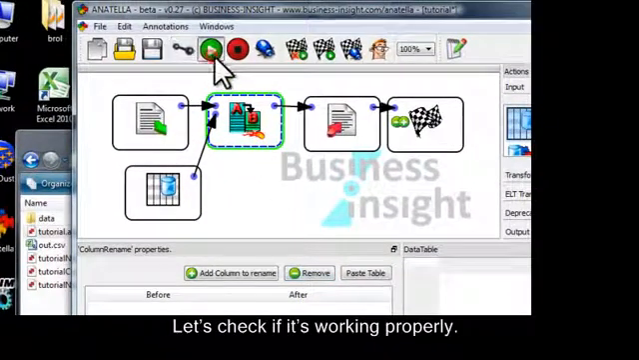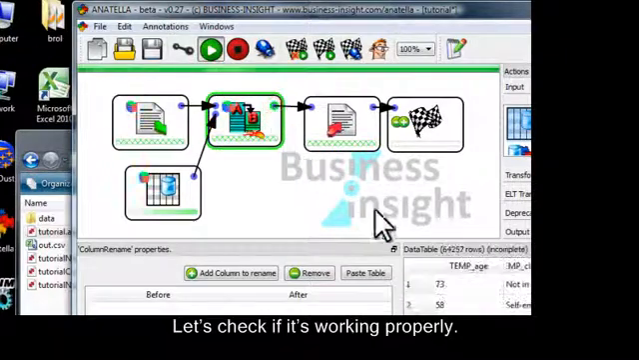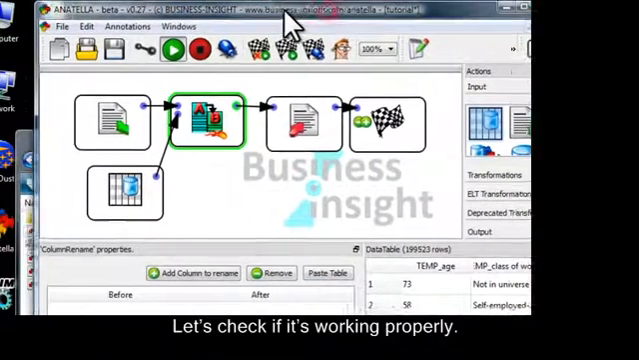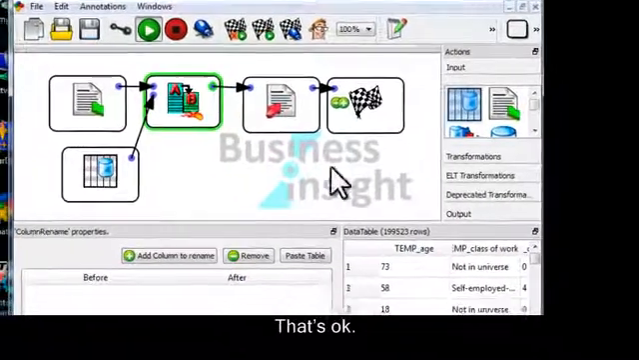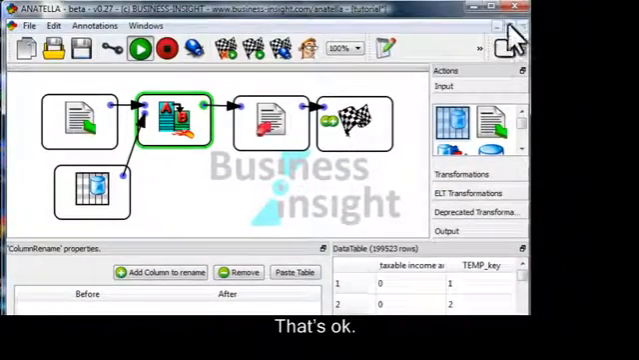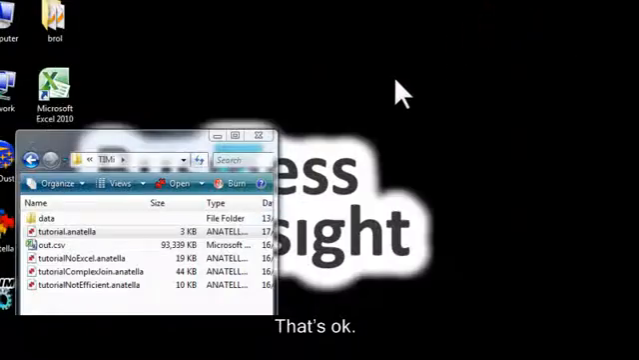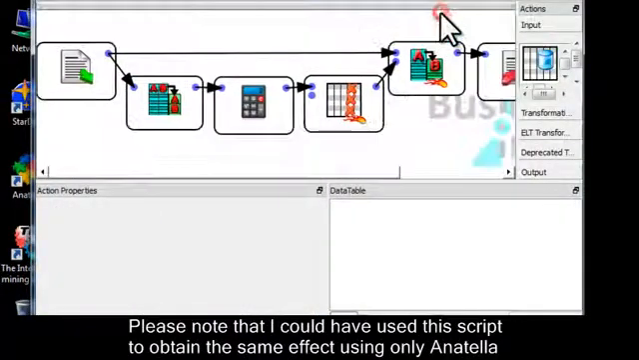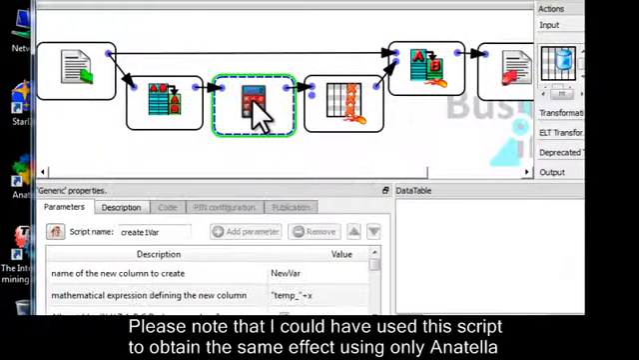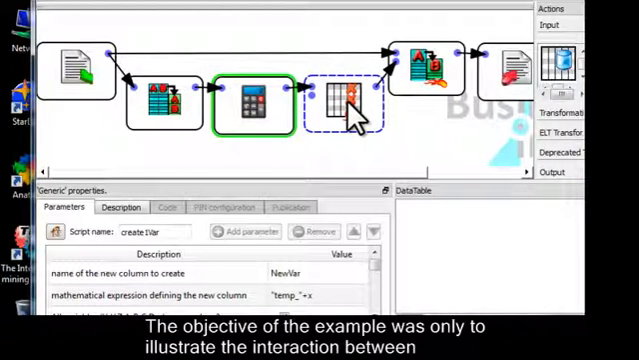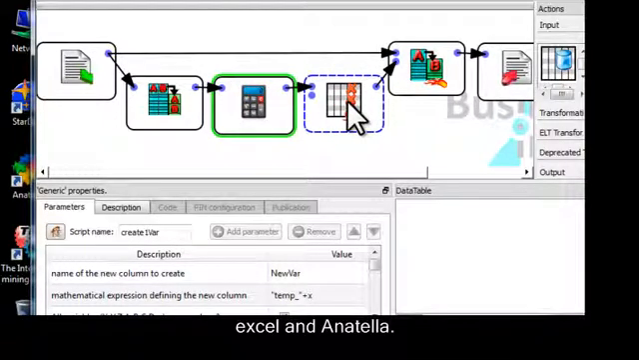Let's check if it's working properly. That's okay. Please note that I could have used this script to obtain the same effect using only Anatella, without Excel at all. The objective of the example was only to illustrate the interaction between Excel and Anatella.